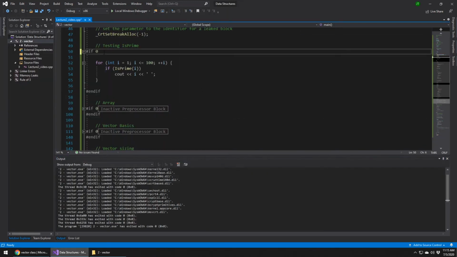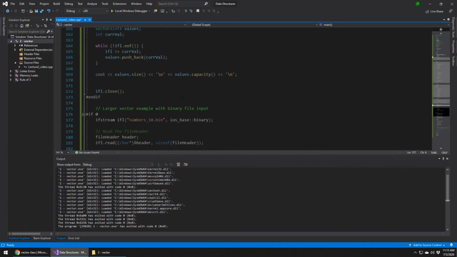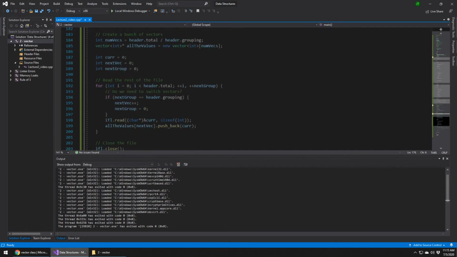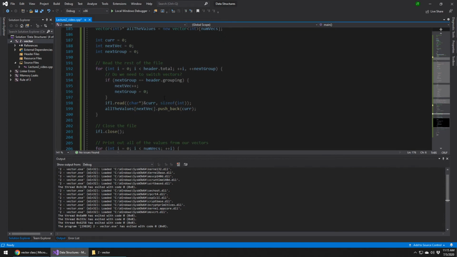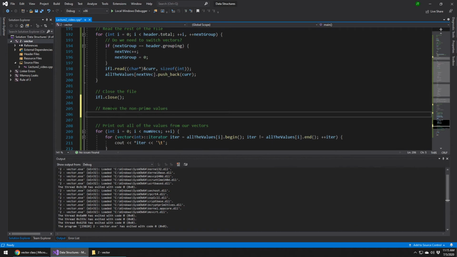All right, so we can go ahead and turn this off now. We'll leave it there just in case. And let's come down to our larger example. Bring that code back on by turning that if to a 1, or actually it should be this one down here with our binary, right? And now I want to remove some of those values. So before I print out the values, I want to remove some of them. Okay, so remove the non-prime values, which is probably going to be most of them, right?